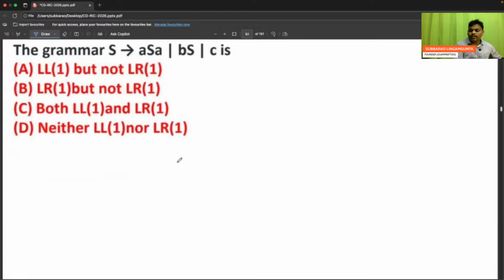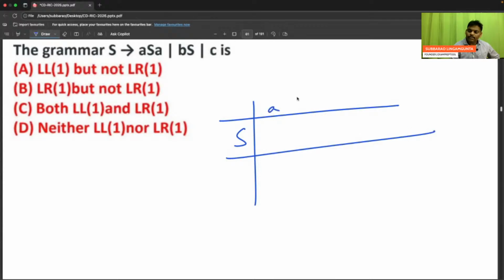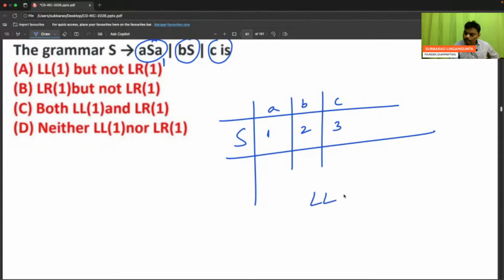I think you can verify if you can verify LL1 or not. In the S row, A place, first production will go. B place, second production will go. C place, third production will go. So it is LL1. LL1 means LR1 also. Top down parser satisfy means bottom up parser also will satisfy. Both. C is the answer.